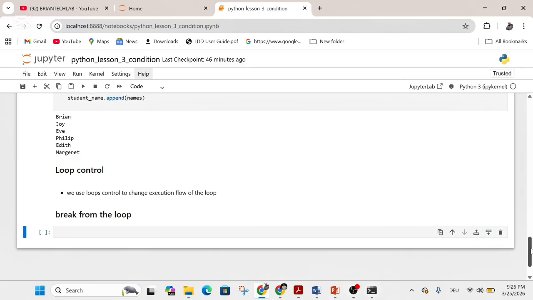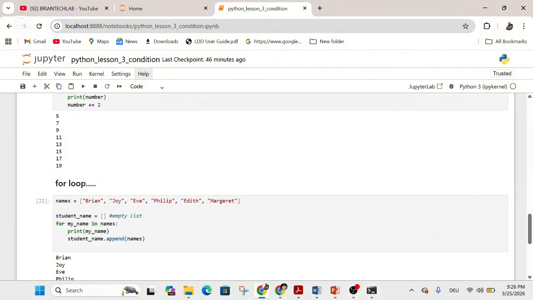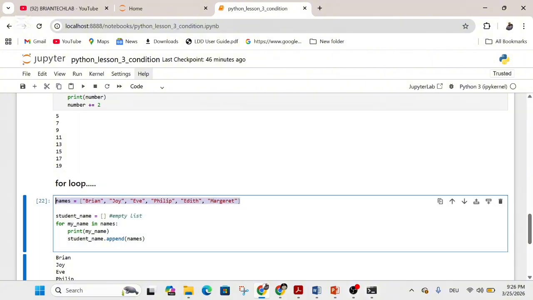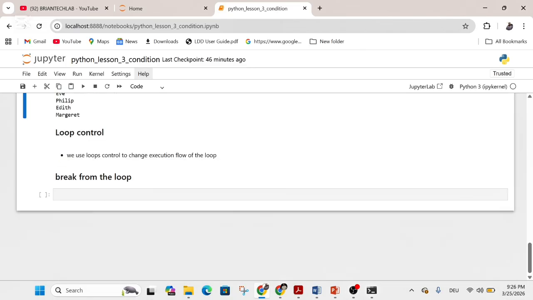Let's copy our names up here. Let's copy these names and have them here.